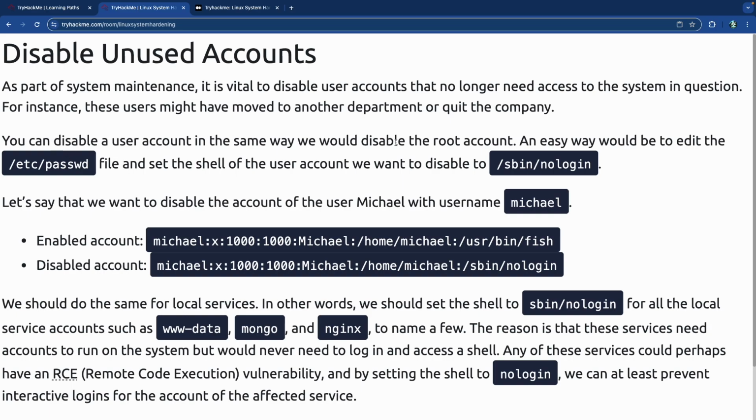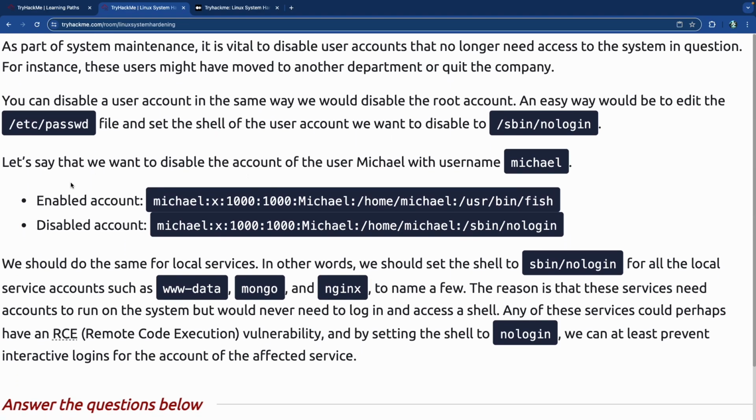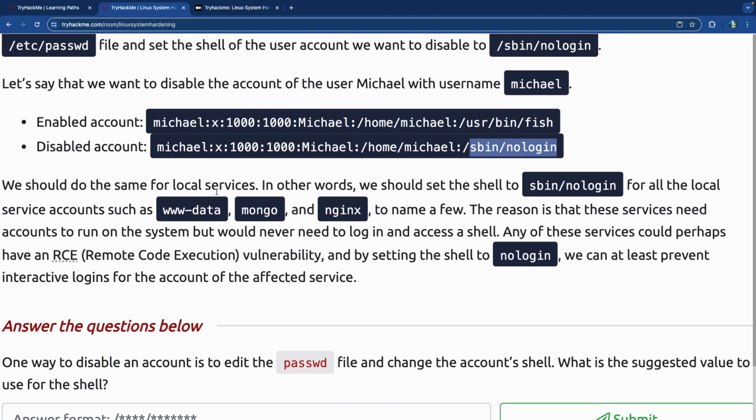Disable a user account in the same way that you would disable the root account. It would be to edit the etc password file and then set the shell of the user account to be this, or you could just delete them. Enable account Michael such and such, disabled account Michael, and then same thing. The user bin fish turns into sbin no login. So that's like a really basic way of disabling them.